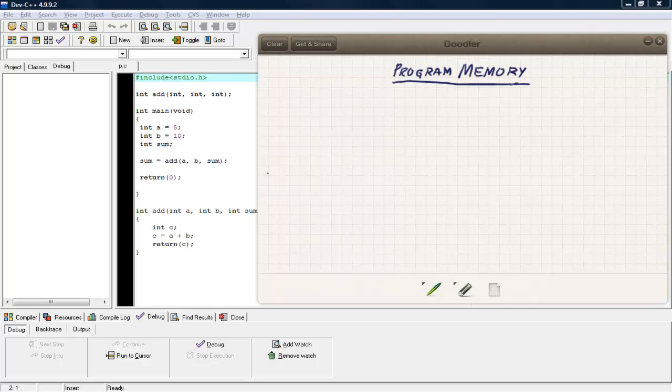In this video, we'll learn about program memory. Now, the first thing that comes to your mind is what program are we talking about? So, we start with the .c program that we have. So, p.c, right? Then, the next step is we compile this program.